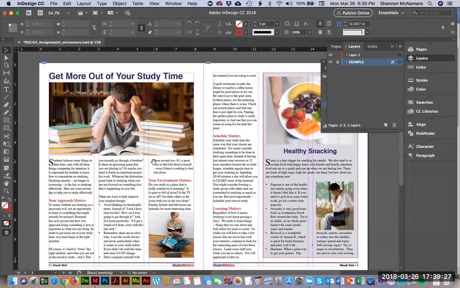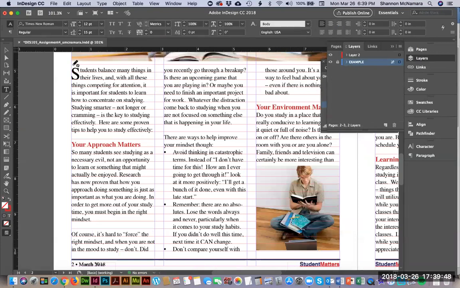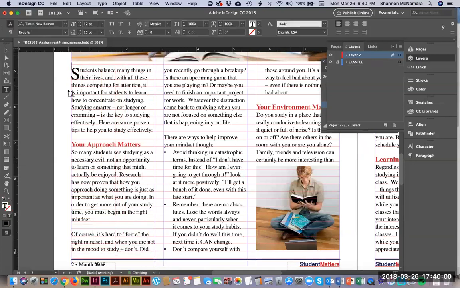All right, so the first thing I'm going to focus on is the Get More Out of Your Study Time article. And I want to create these 4 text boxes and link them. And I'm going to do that right away. So let's navigate down, zoom in a little. I'm going to draw my first text box, making sure I'm on that layer that's not locked. And I'm going to go right from one margin to the other margin.